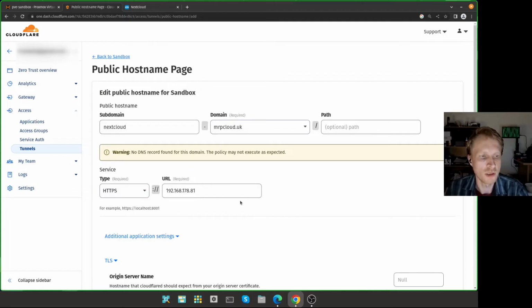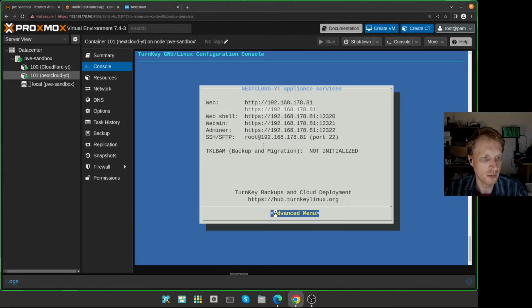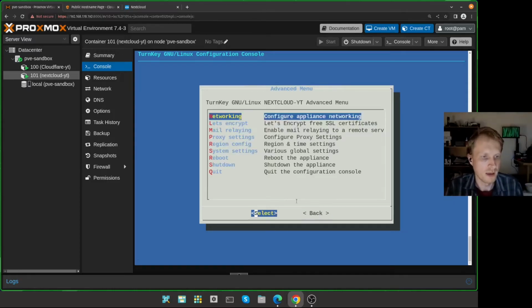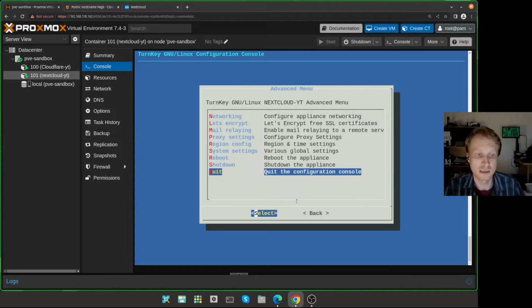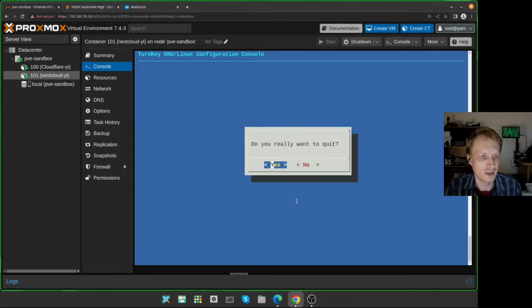So I'm going to leave this not saved yet because I need to go back to my instance, and I'm going to click on advanced, then select quit, and make sure quit is selected, and then do you really want to quit?